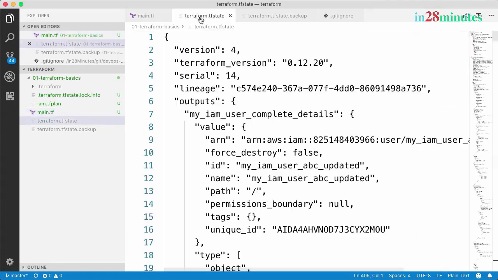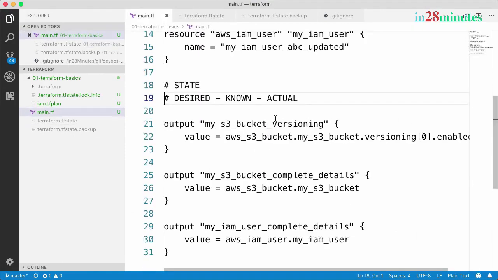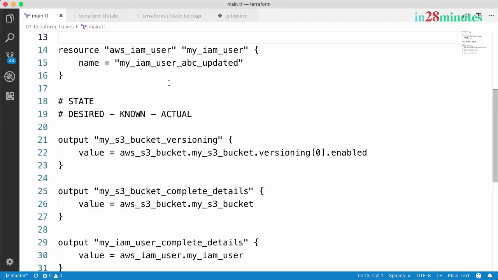Why is the terraform.tfstate important if Terraform is able to actually get the state from the cloud directly? So the actual state is in the cloud. Why can't Terraform directly match the desired state against the actual state? Why is known state needed? To understand that, you need to understand how Terraform works.